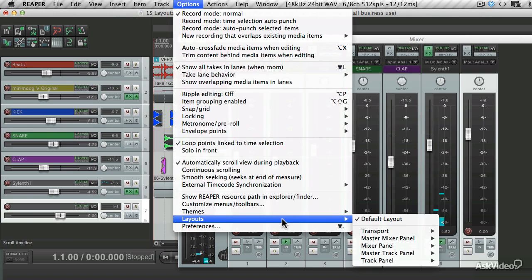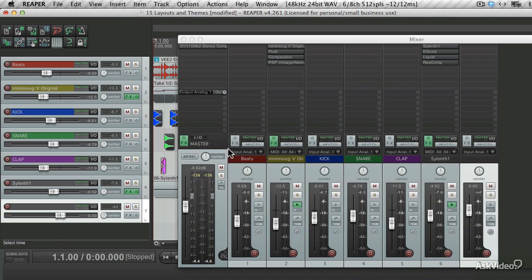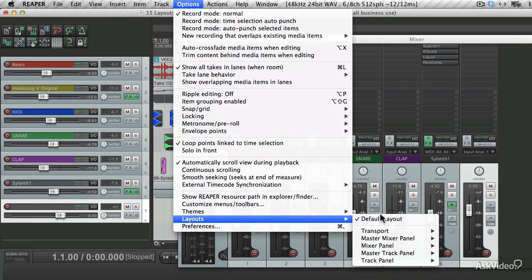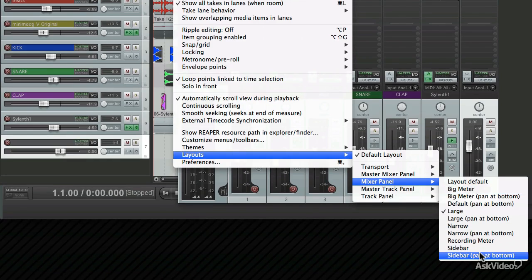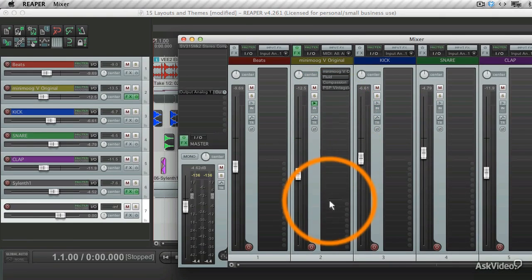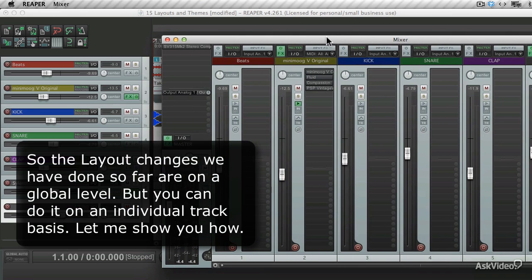Well, let's see what other options we got. Go to Mixer, Large. Bit of a different look to the standard look. Let's see what else there is. Change it to Sidebar. You can see you've got very different looks that you can go through. See what suits you. Here's a quick tip for you. If you grab this horizontal line and drag up and down, you can change the amount of inserts and sends that you can see.